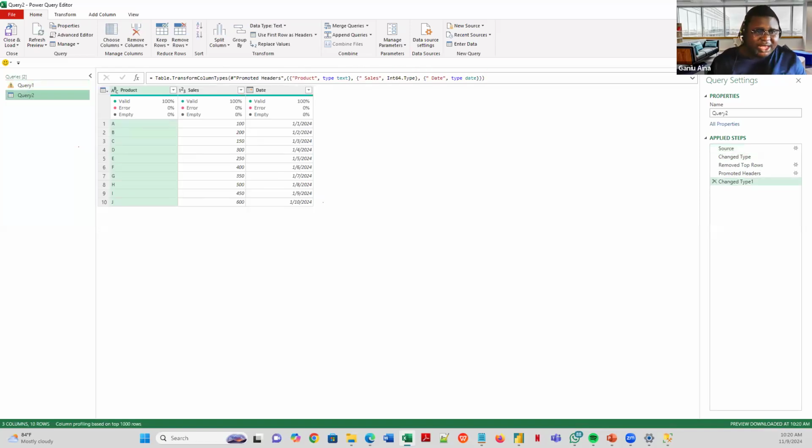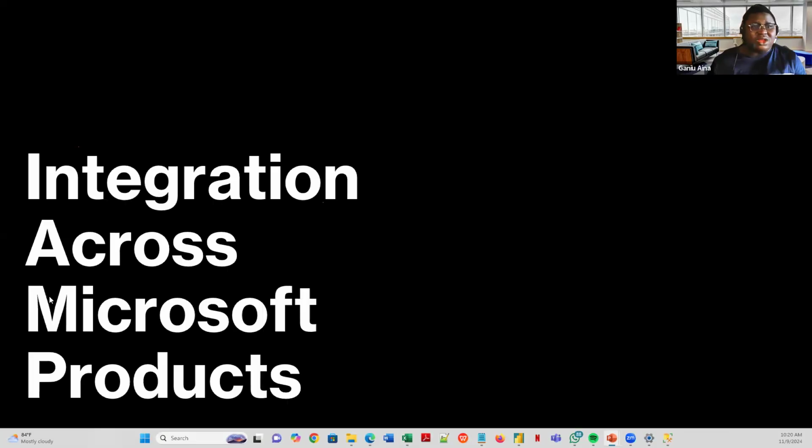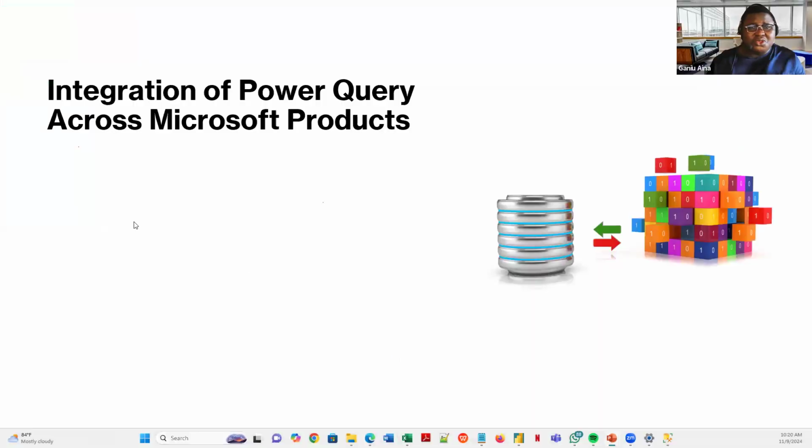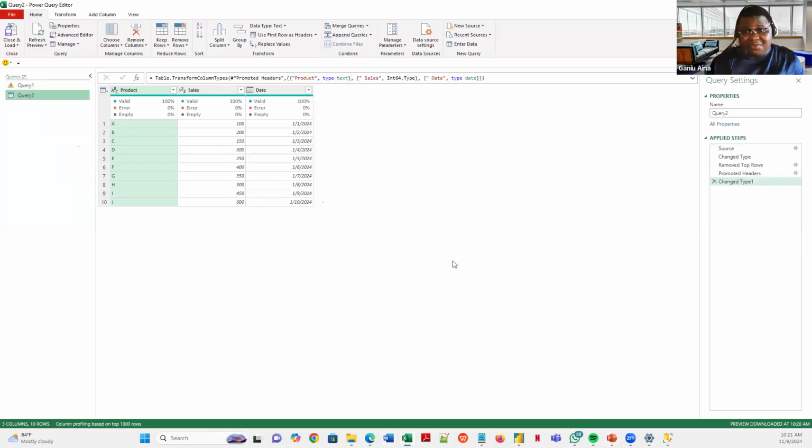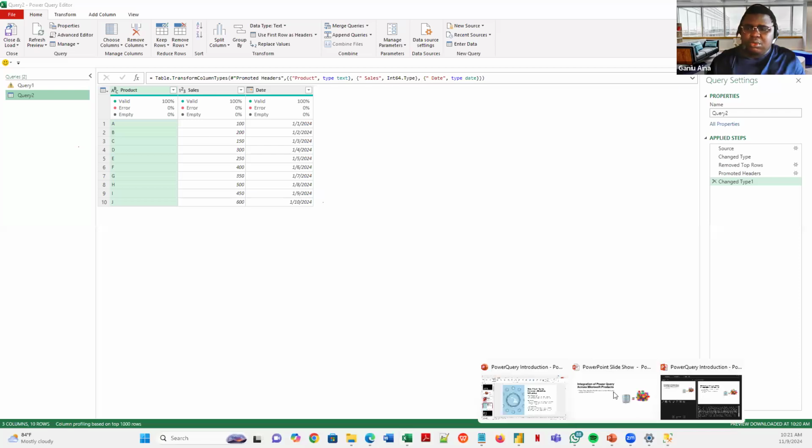So we go back to our slide. Integration of Power Query across Microsoft technology. So when you use Microsoft Fabric, Power Query is used for import, transformation, and analysis process. And you can see it here also. We have it in Excel, like the demonstration.